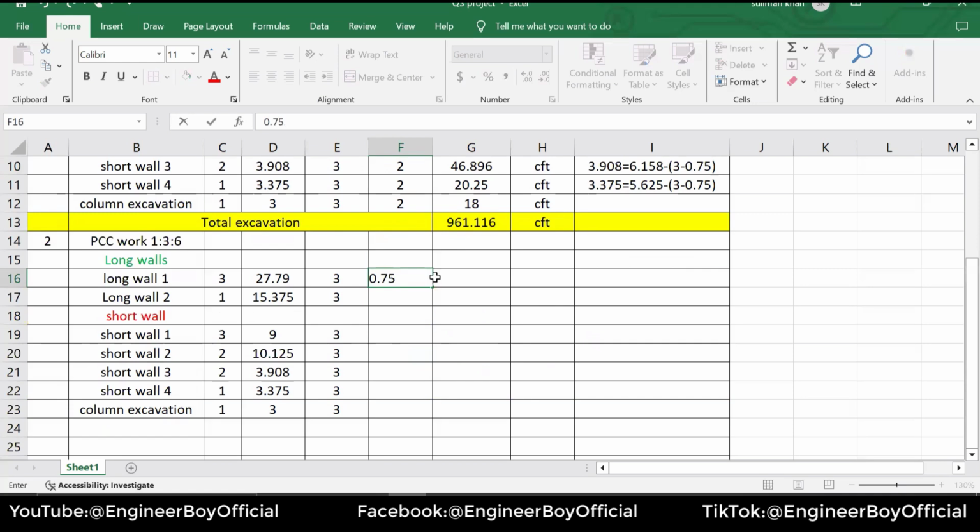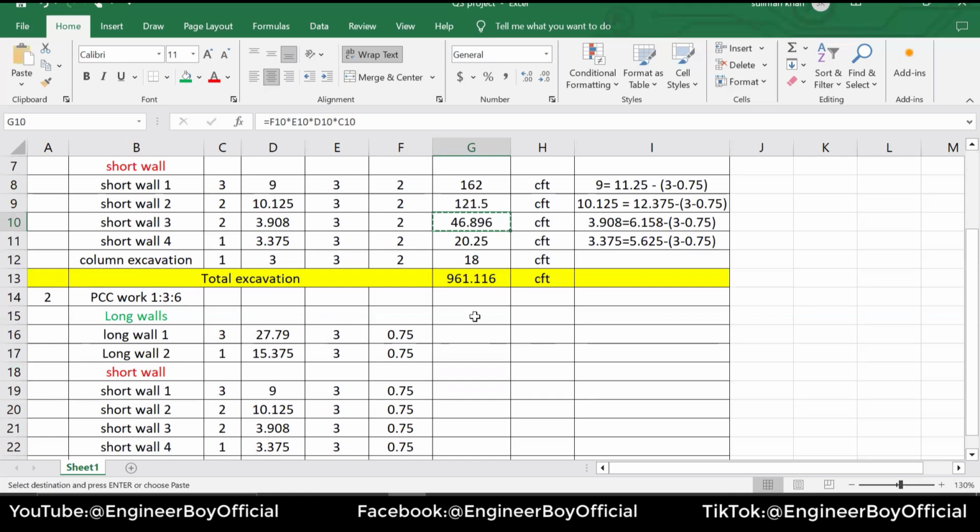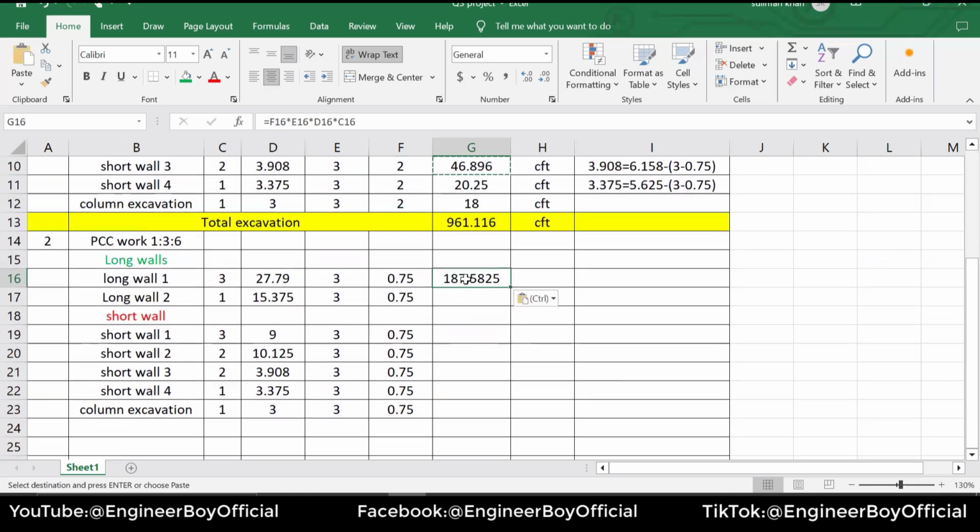And we will drag this over here and remove that one. Let's copy the formula, Control C, and paste it over here. So we have the formula; by double click, you can confirm that. We will drag the formula and remove the empty row. Now the PCC work is also in CFT. This is why I love Excel, because it does the work in a very short time.